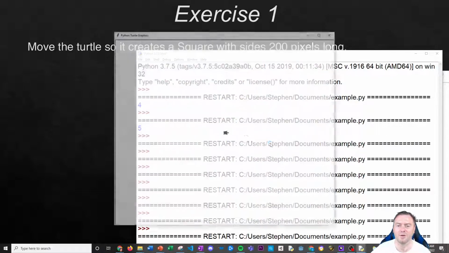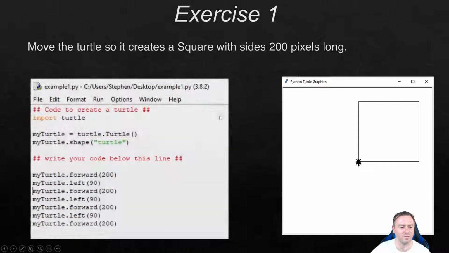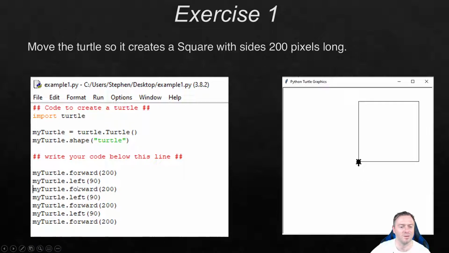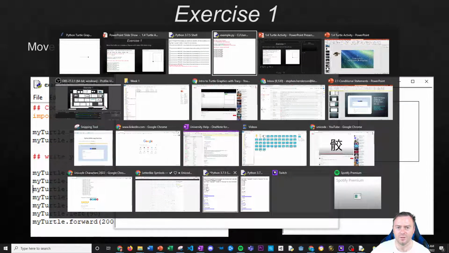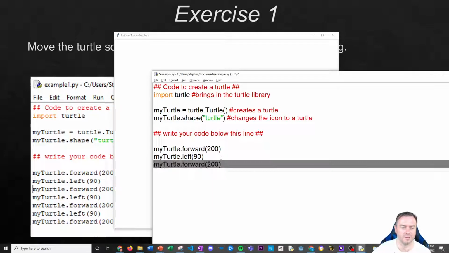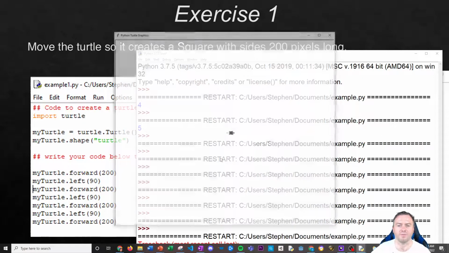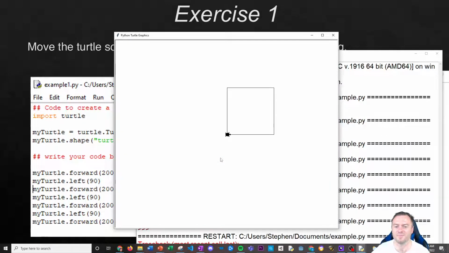So we save that, press F5, and it didn't work. Okay, what did I do wrong? So instead of turn left, it's just dot left. So if we go back here, and it's also lowercase. So we do that, and I'm going to copy, going to delete all of that. Right, save, F5. Cool. Awesome. And then there's our turtle. He's made the little square.